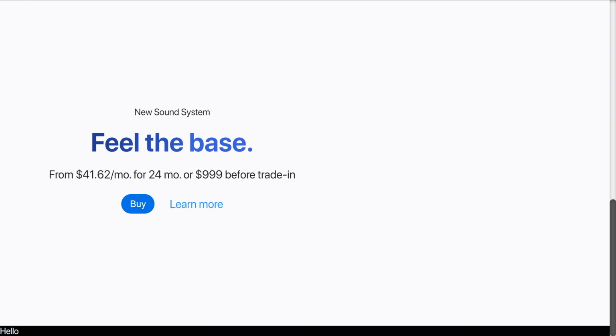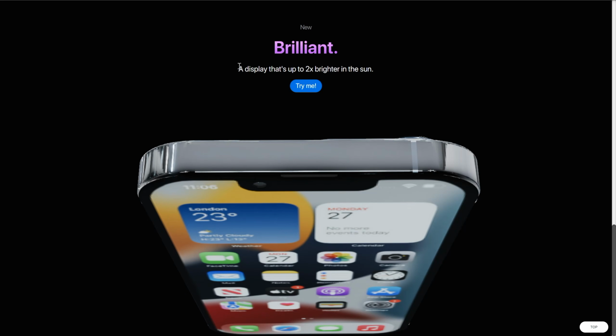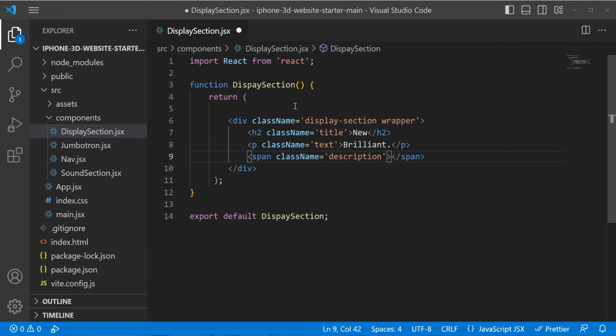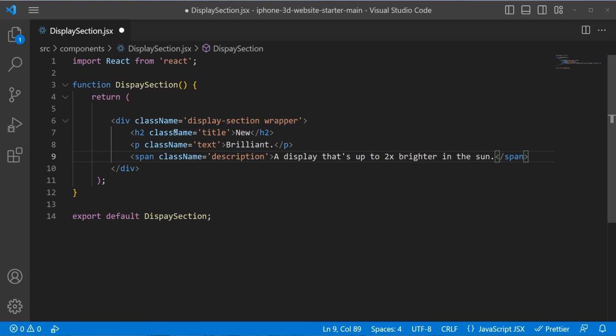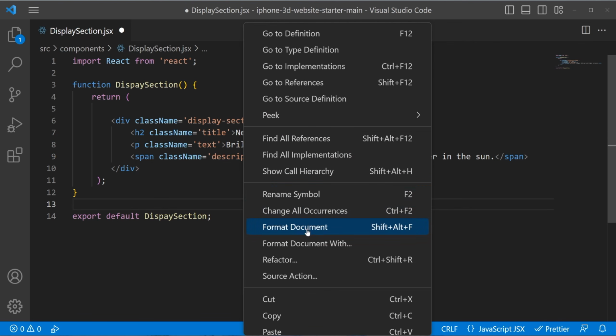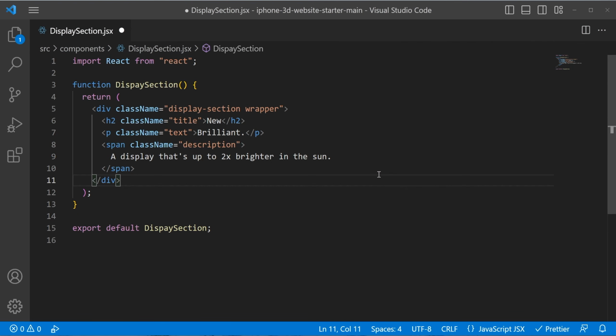So let me open the final version and let me just copy this text. Okay, let me close that and let me paste the text here. I will close the folder and let me format the document so it's more readable. And below that, let's add the button.